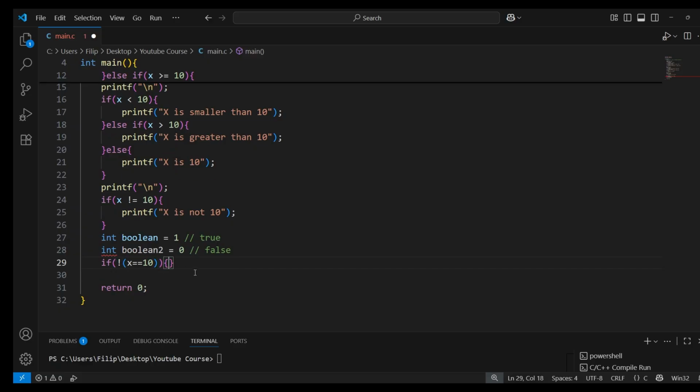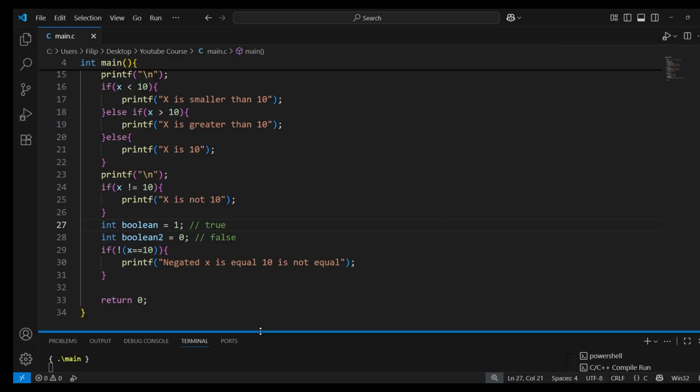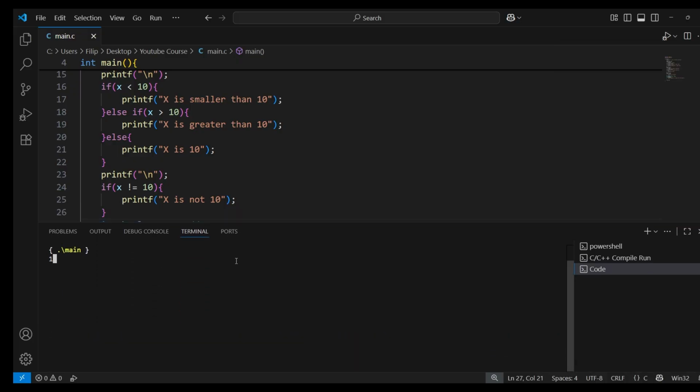And we can write printf negated x is equal 10 is not equal. Let's say something like that. This sentence probably makes no sense, but just so we can have something showcased here. Now let's run this code. But first we forgot to put semicolons here. Never forget that. Let's run this code. Run code. And we see scanf, let's put 10.